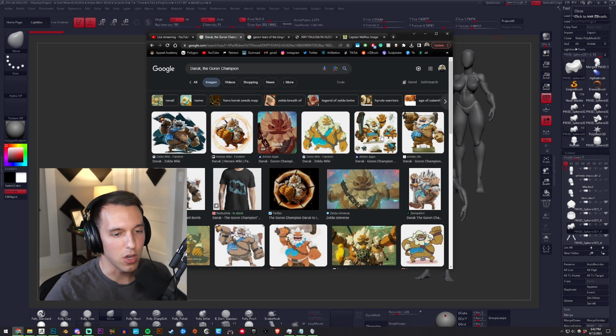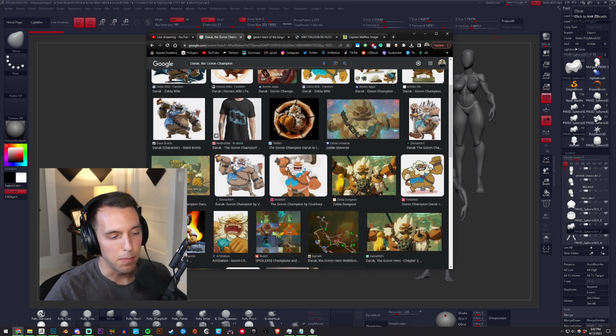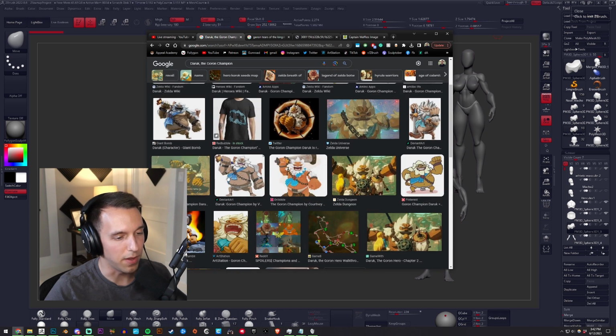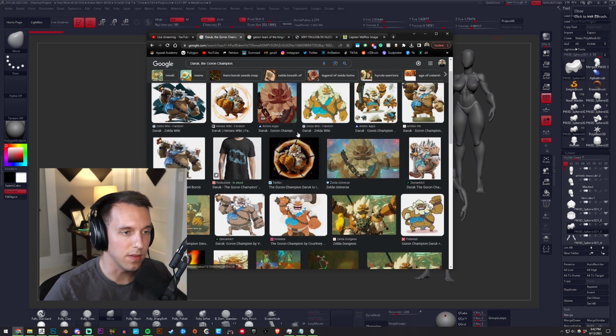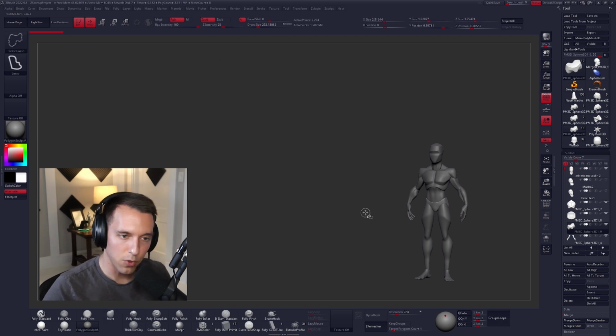So he's big, he's chunky, and it's pretty unique for proportions. So this will be fun. The process for this is gonna be the same as how I would do any of these characters that I have on screen. So cool, let's get in.